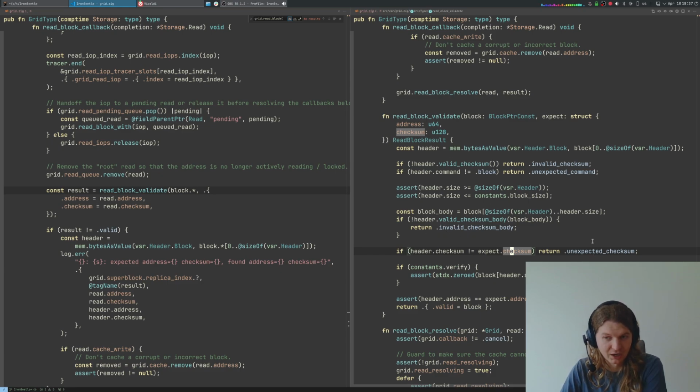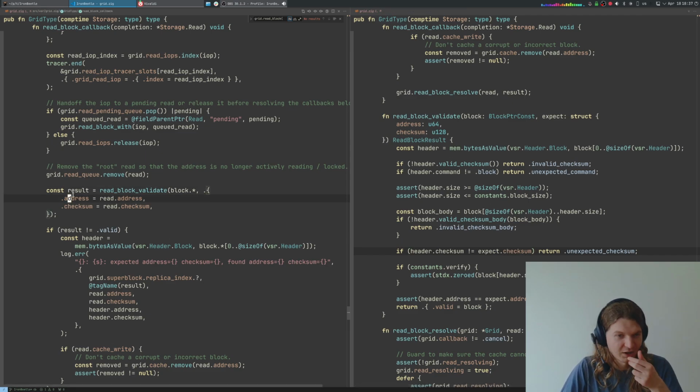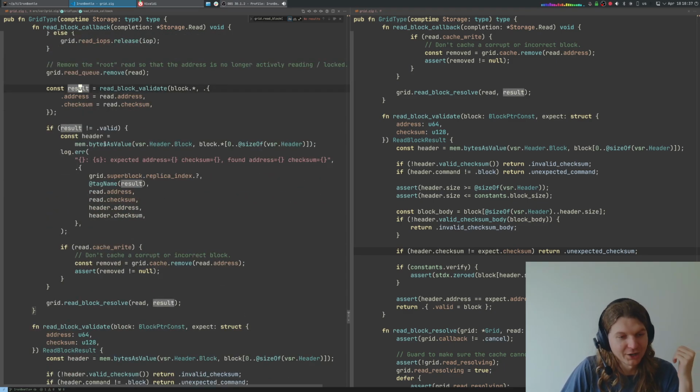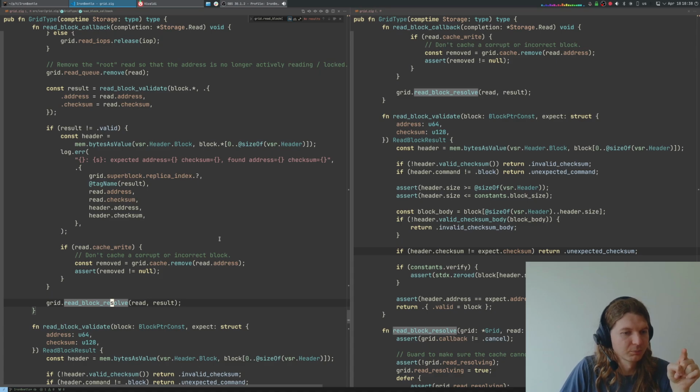And if all those checks pass, if the checksum matched, then the address must match as well, unless we have some bug in our code, and then we return valid. Okay, so after validating this block, we got a result which might or might not be valid. If it is not valid, then we remove it from the cache and log it. And then we call read block resolve with result.